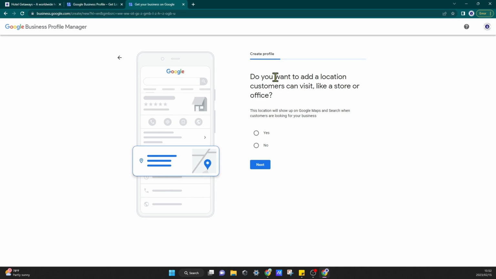And then it will ask you, do you want to add a location customers can visit, like a store or office? This is obviously if you have a brick and mortar store and you want people to be able to find your location directly from your business profile when searching for that inside Google.